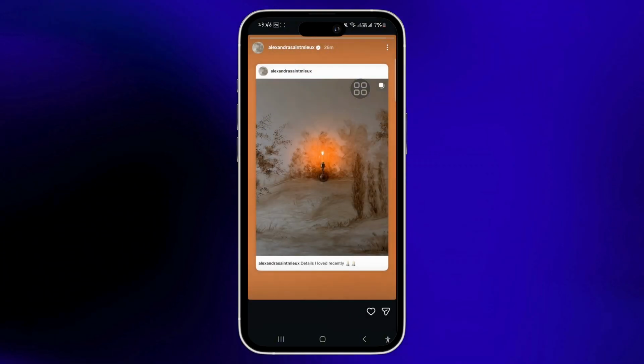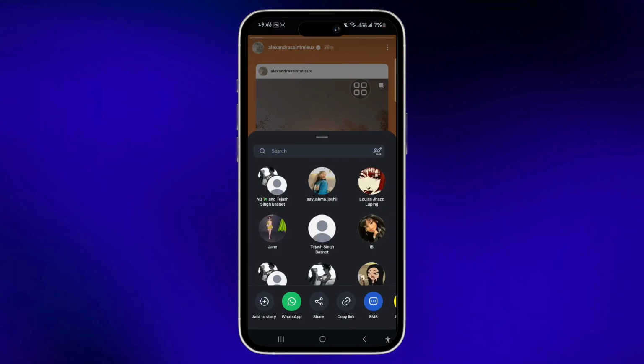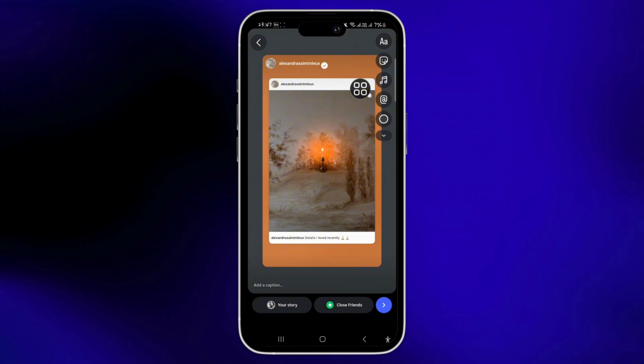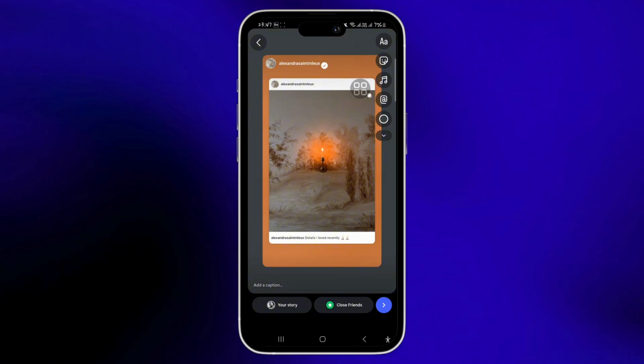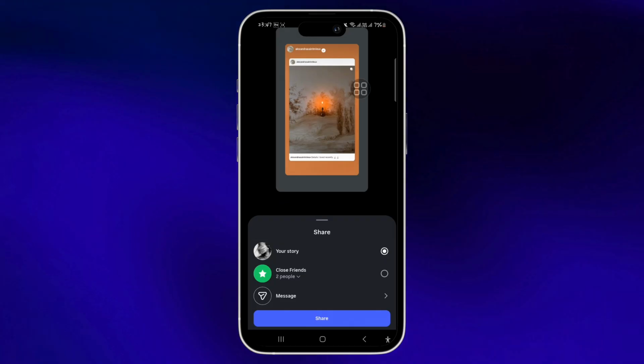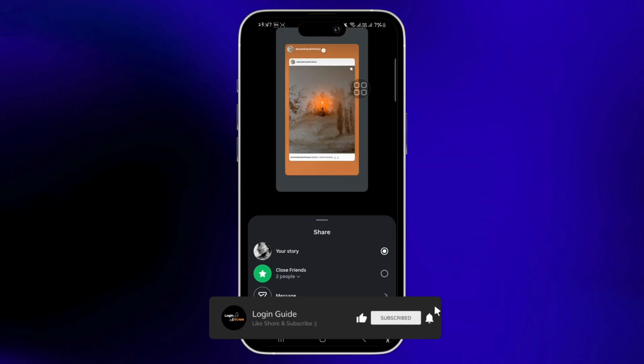Open a story and tap on the share icon over here. Then tap on Add to Story option in the bottom left corner of your screen. From here, you can add text, stickers, music, or tag someone and then add it to your story by tapping on this button over here. Then tap on Share, which is highlighted in blue color in the bottom, and you'll be done.